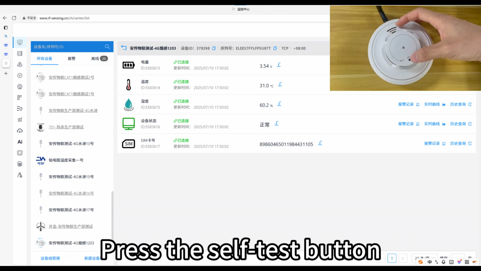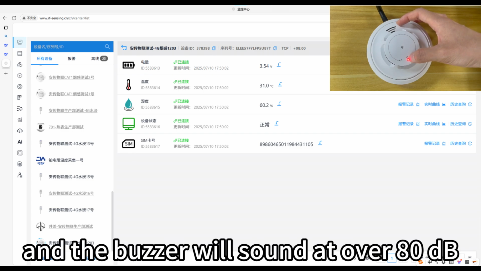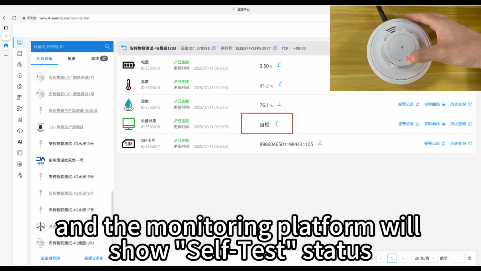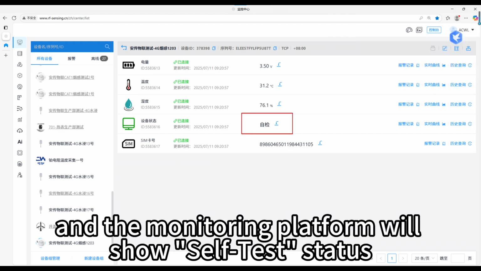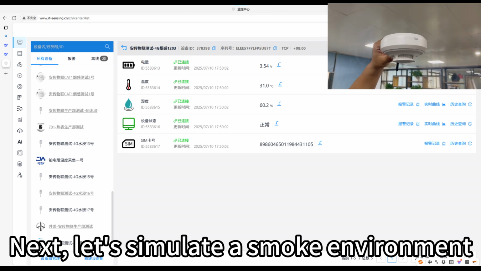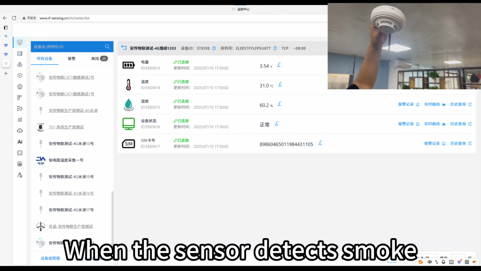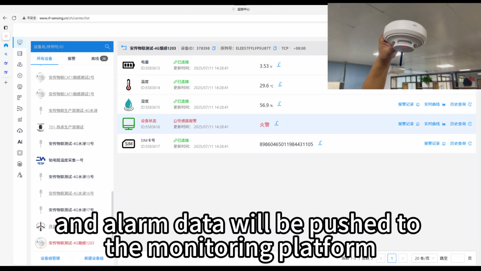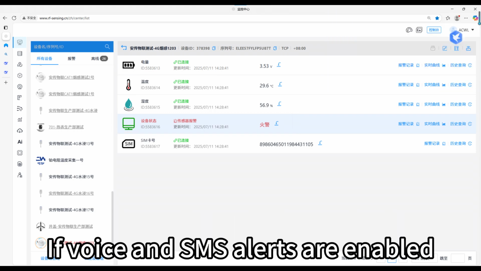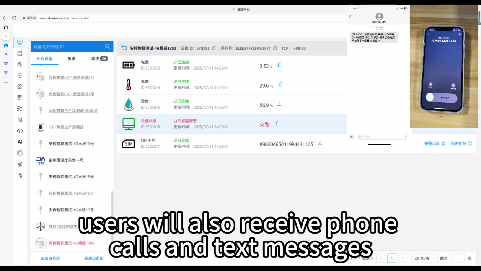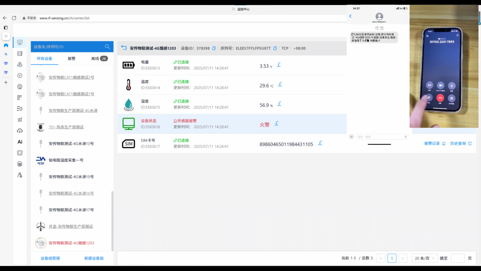Press the self-test button, and the buzzer will sound at over 80 dB. The LED will stay lit, and the monitoring platform will show self-test status. Next, let's simulate a smoke environment. When the sensor detects smoke, the buzzer will sound, and alarm data will be pushed to the monitoring platform. If voice and SMS alerts are enabled, users will also receive phone calls and text messages.